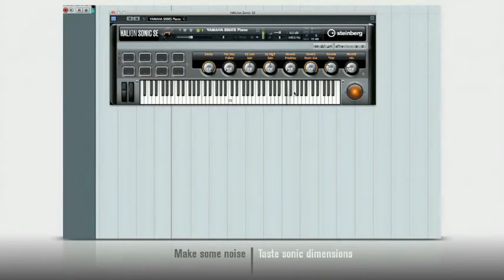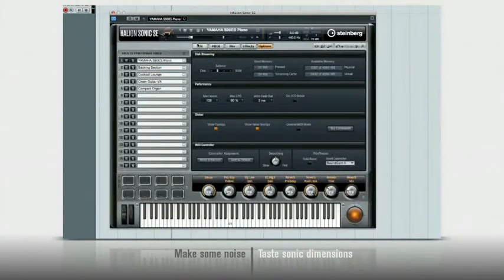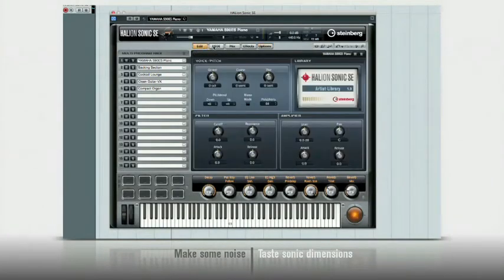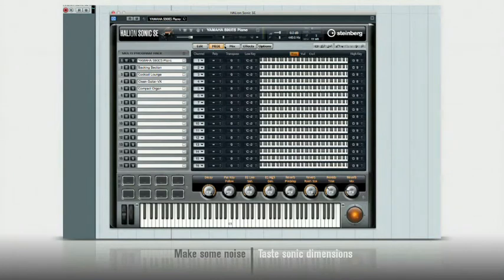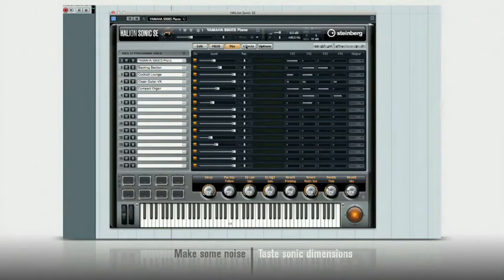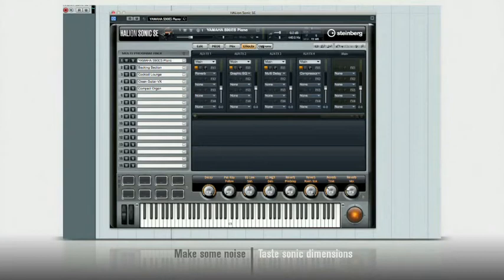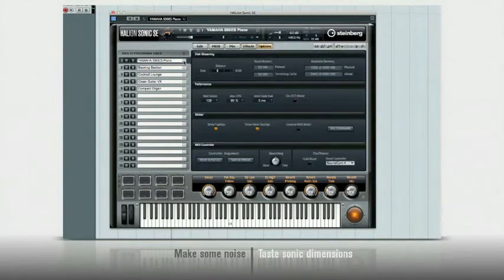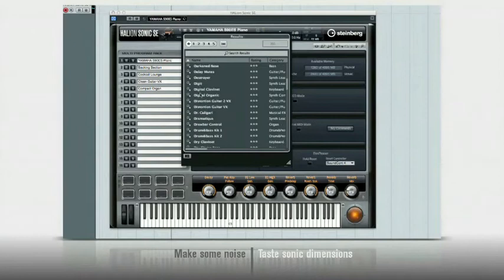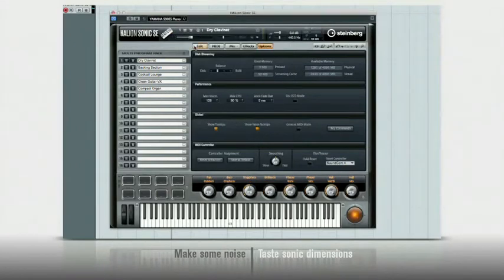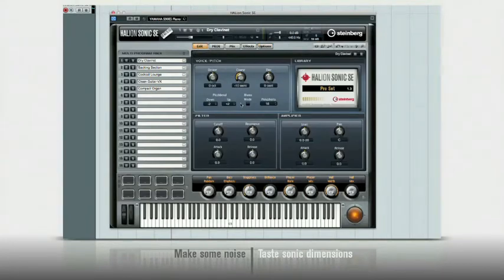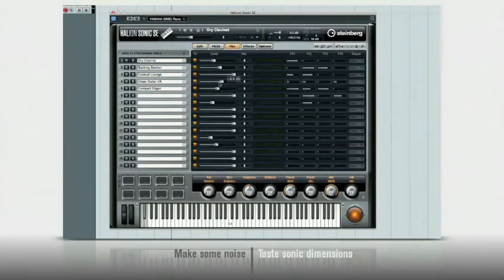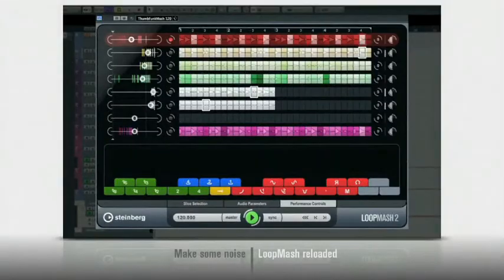Introducing Halion Sonic SE, a streamlined version of Steinberg's flagship workstation, Halion Sonic. Halion Sonic SE contains hundreds of sounds, thousands of combinations, endless possibilities. Halion Sonic SE comes loaded with dozens of sounds based on the original Yamaha Motif waveforms. Halion Sonic SE comes with an updated and extended version of the Halion 1 sound library, note expression ready and VST 3.5 compatible.